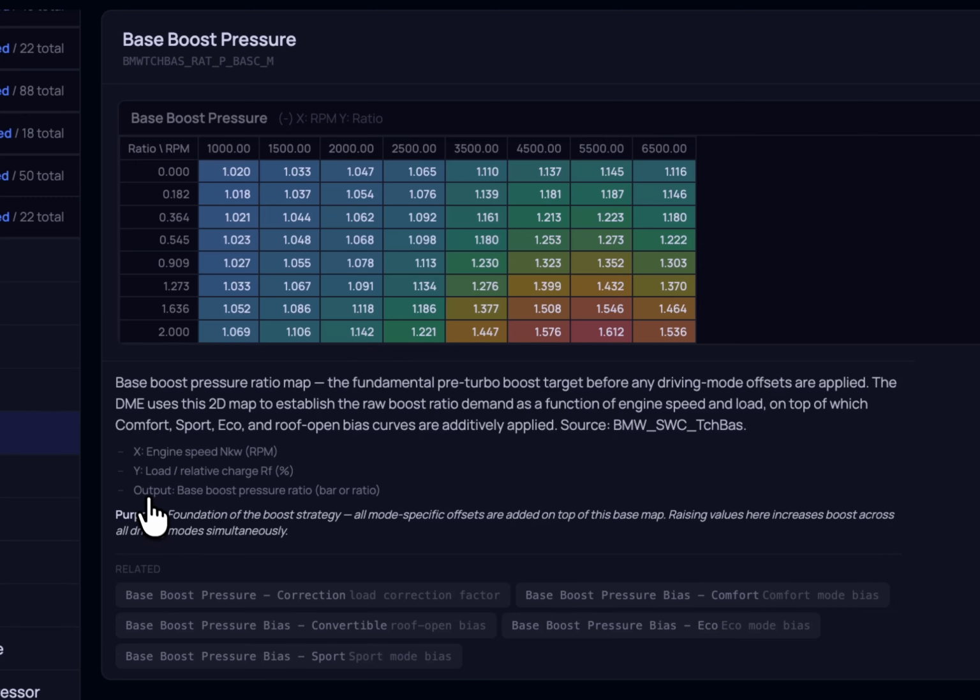It's engine speed by load and pressure ratio. And the purpose of it is basically the foundation preload of the boost. Raising values here increases boost across all driving modes. And then there's the related tables to this. So let's go to, say, load correction factor.